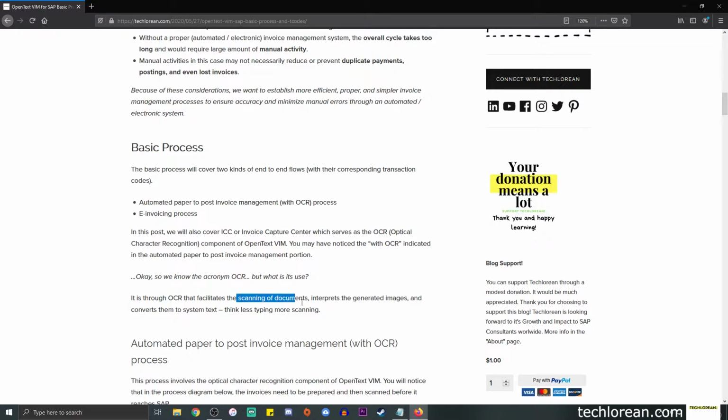it is through OCR, or Optical Character Recognition, that the scanning of documents is facilitated, and it interprets the generated images and of course converts them to system text. So you can expect, for example, a paper invoice or a printed document. You can use OCR to scan this document and it will convert it to system text. This system text can be populated in SAP. So at the end of the day, you can think less typing, more scanning, if that makes any sense.